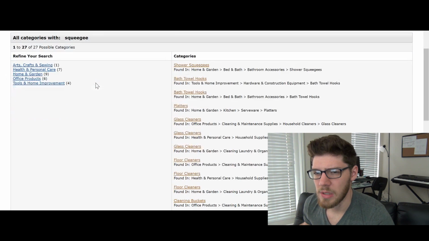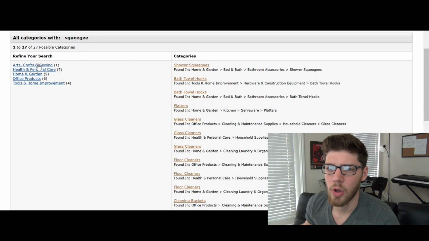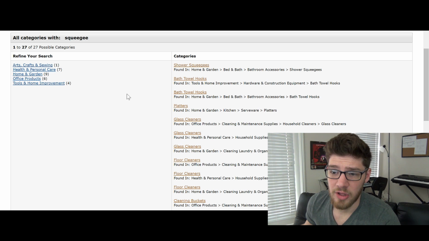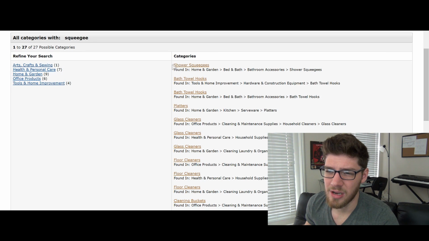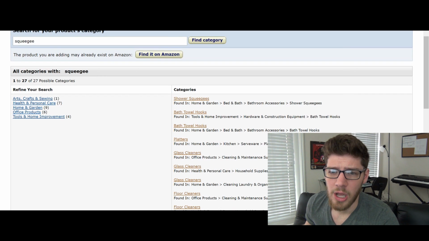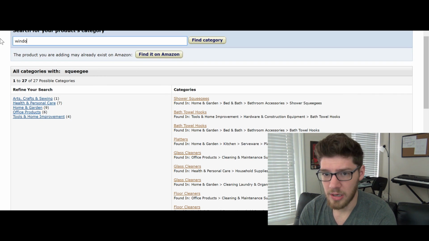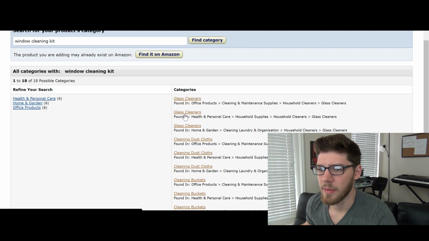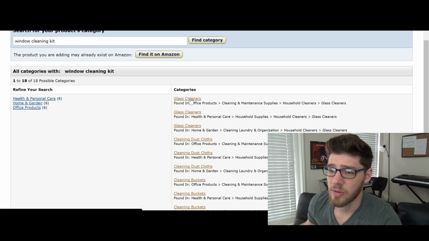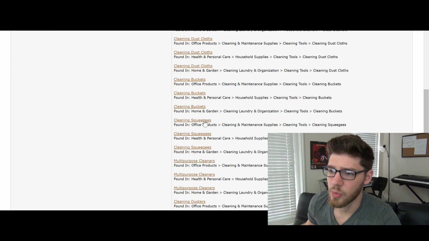Cool. And then here it's going to pull up a bunch of different categories that this product could be put in, right? So if I want to make a squeegee, it's not going to be a shower squeegee, right? It's a window cleaning kit is what we were actually looking at. So let's look up window cleaning kit and see if we can't find something. So, maybe it might be an office product, glass cleaners and household cleaners, buckets. Here's squeegees, right? So it would probably be this one. Right here is the one that we would probably want to put it in.